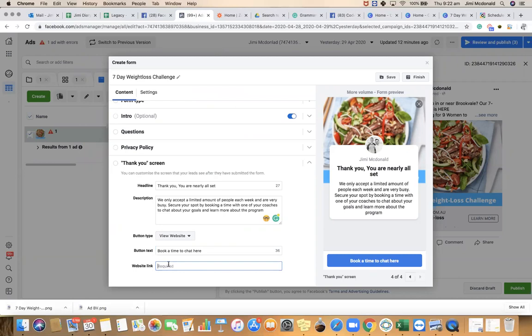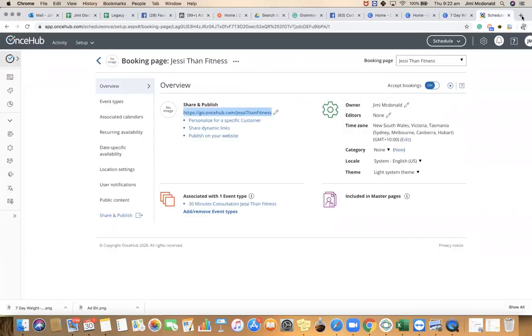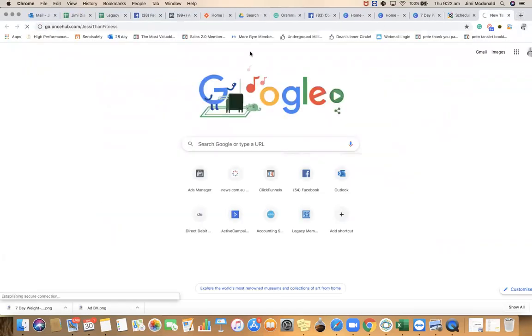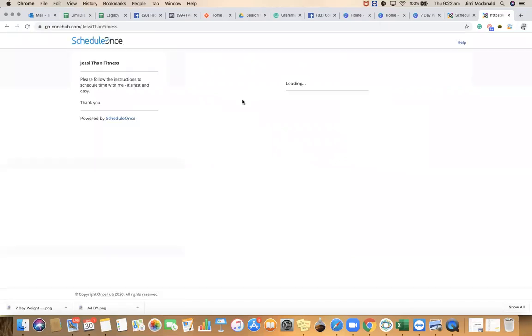The time to chat here. So then we're trying to automate the booking process as much as possible. So in this page, I'll just run over it really, really briefly, just so you get to know what's on it.